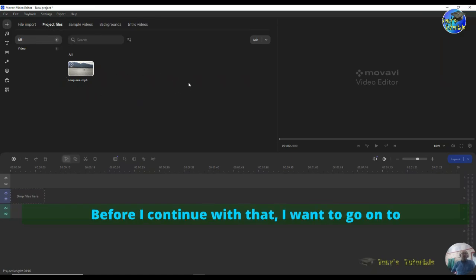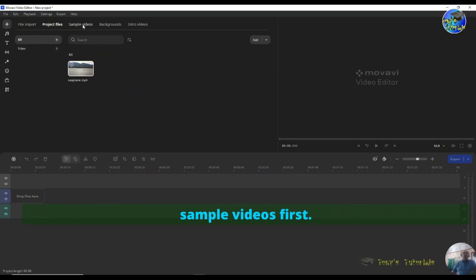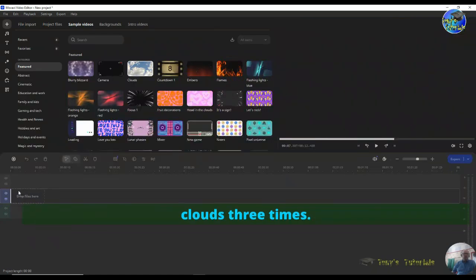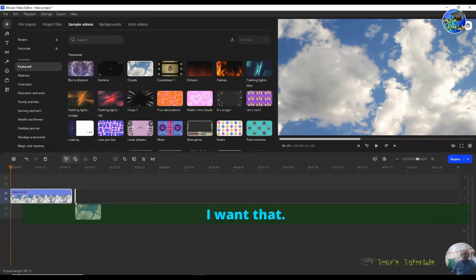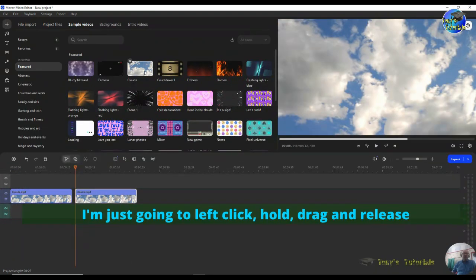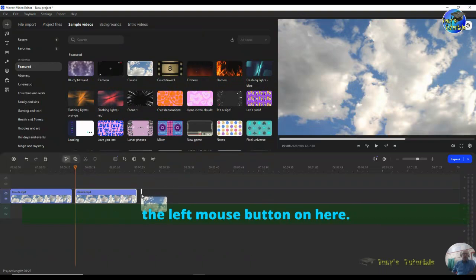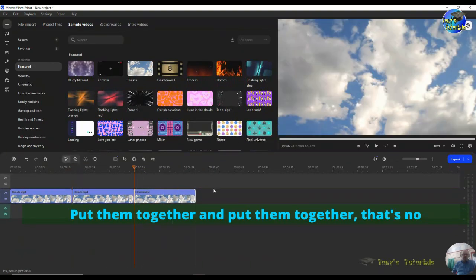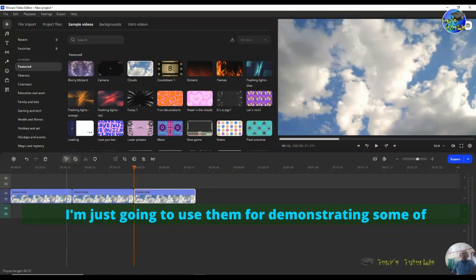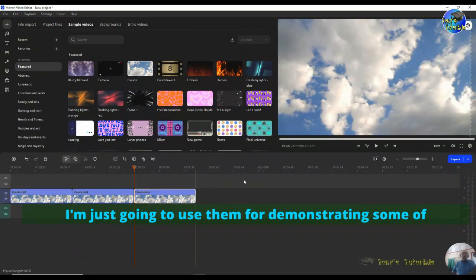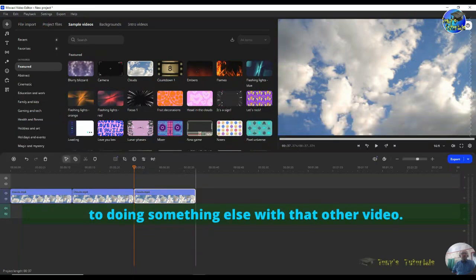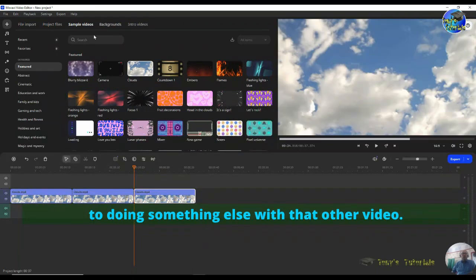Right, so now before I continue with that, I'm going to go on to sample videos first. So I'm going to click on sample videos and click the clouds about 3 times. I want that, so I'm just going to left click, hold, drag and release the left mouse button on here, and put them together, that's no problem. Right, I'm just going to use them for demonstrating some of the things first before I get on to doing something else with that other video.